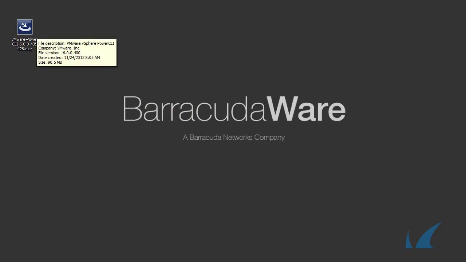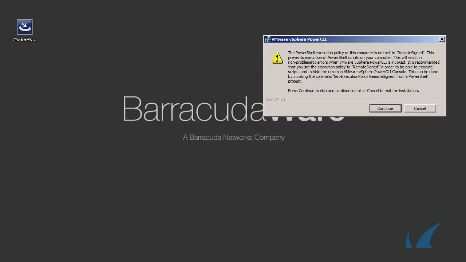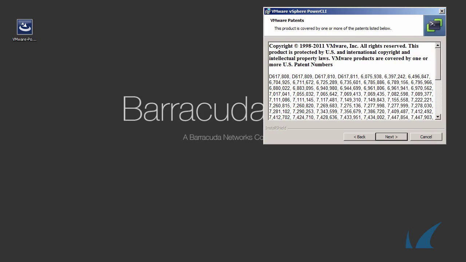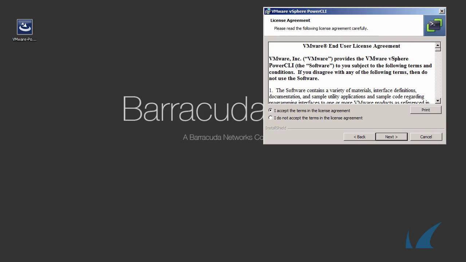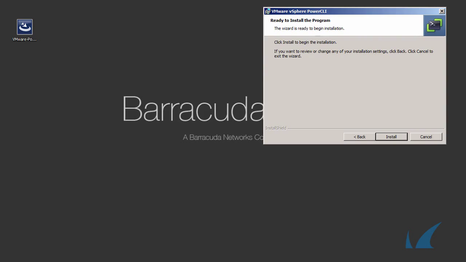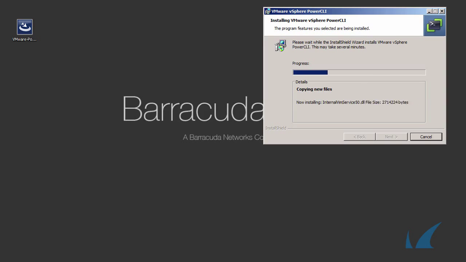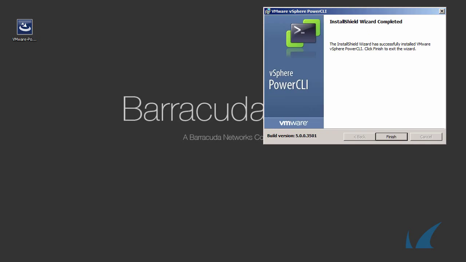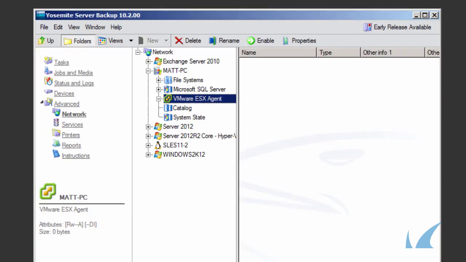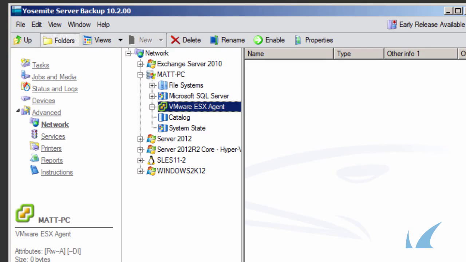So now you can see here on the desktop, I have the installer for PowerCLI. Double click that, and then select run. And then we get our InstallShield wizard that will pop up, and the installation begins. We're just going to install with all default options here. All right, and there's the completion of the install. We'll select finish, and now we'll come back to the Yosemite administrator and enable the agent.